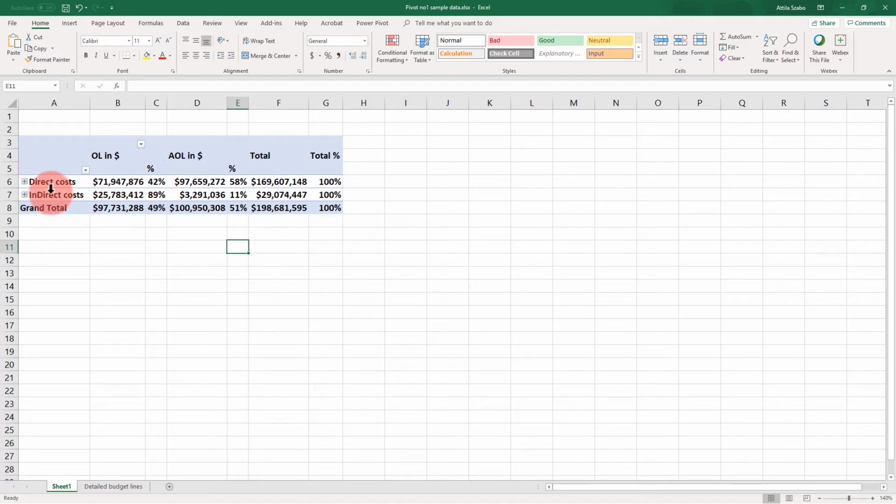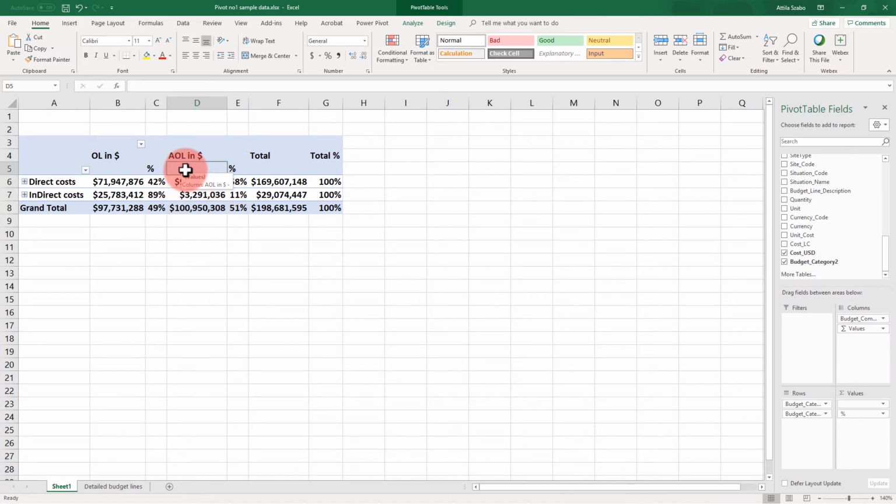This table nicely shows what are the OL, AOL portions of direct and indirect costs, and how do they relate to each other in terms of percentage. You don't need to know any kind of formulas. It works simply with drag and drop.